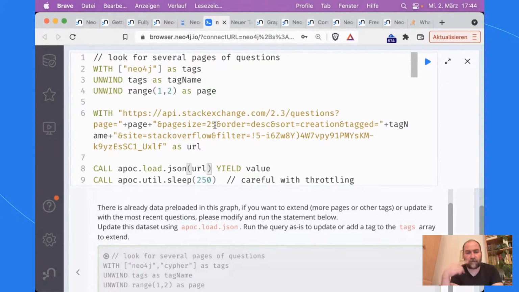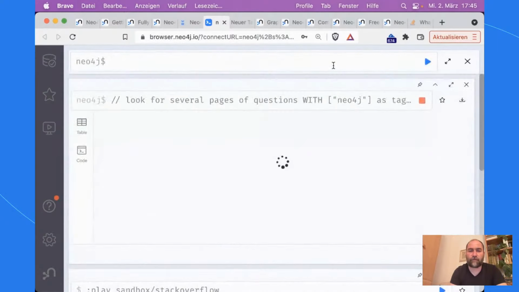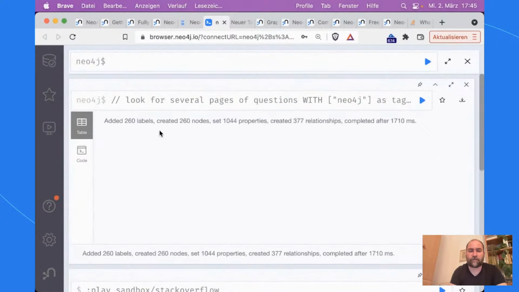You could run it in more cycles and input more data. There's also more advanced stuff like collection transactions and so on, but I don't want to get down to this. So if you remove Cypher from tags and change page size here to 25 and click run, it should in a few seconds fetch the data and add it to the graph. So we get 260 nodes and 377 relationships pretty quickly.